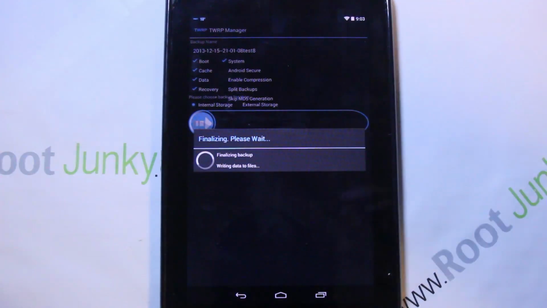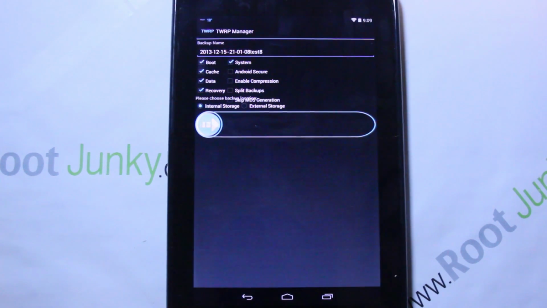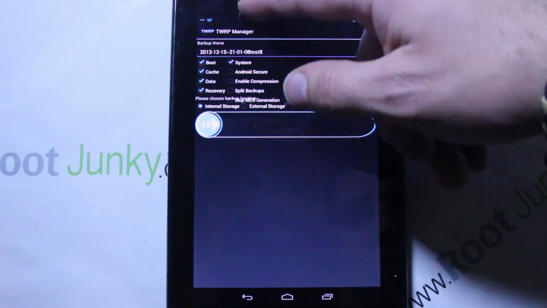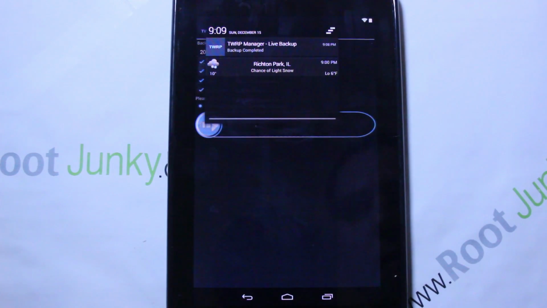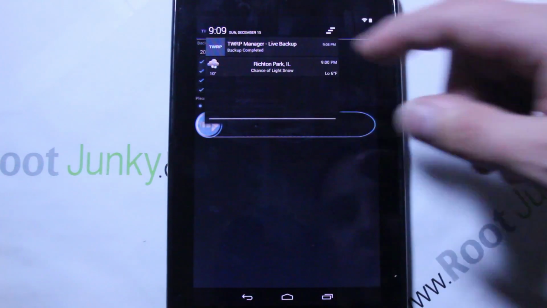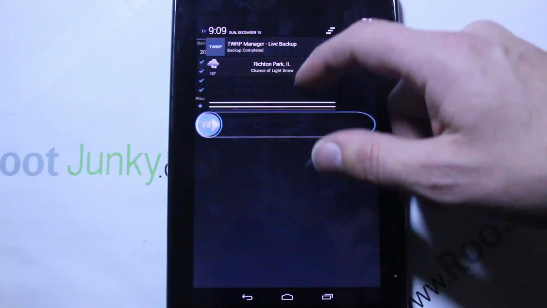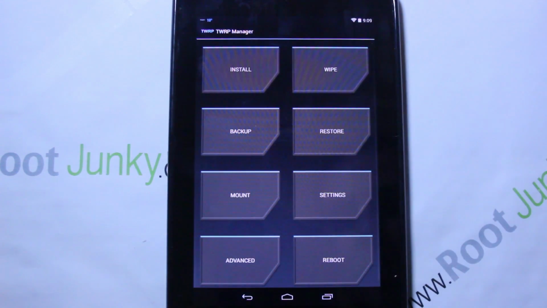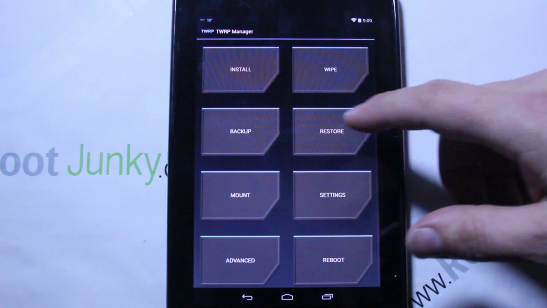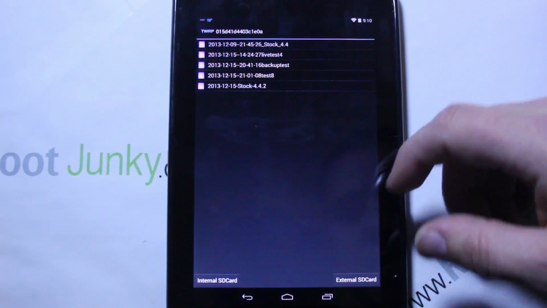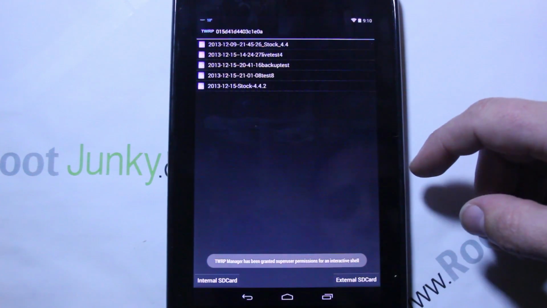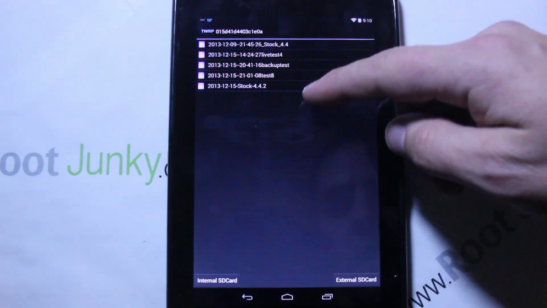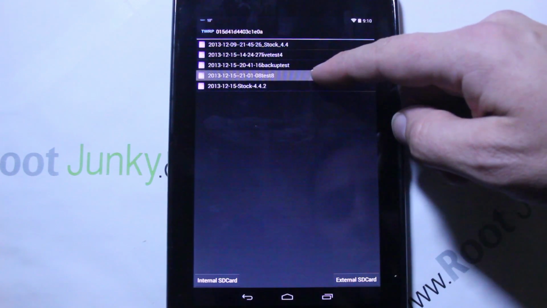All right, so you guys can see that our recovery is finished. And if you pull down the top up here, it says live backup is complete. So we can go back here, go back again, go to restores. And if you ever need to restore that live Android backup, it restores exactly like any backup, which is really, really cool. And where is it at here? Right there, test 8. That's the one we want.